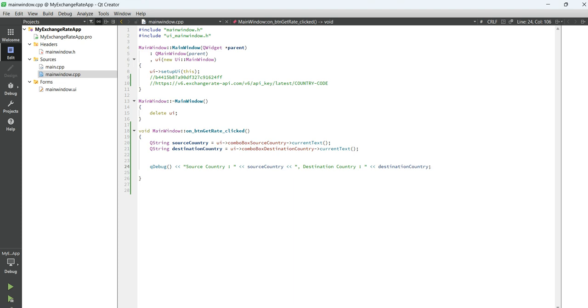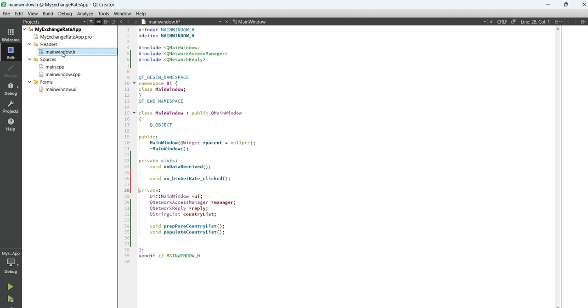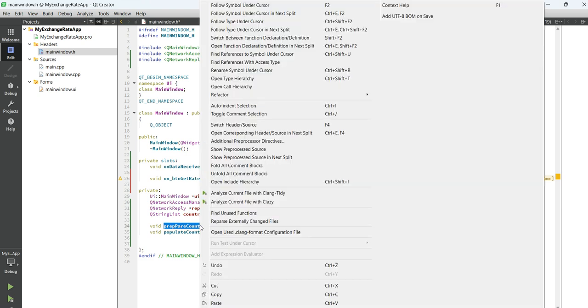So okay, now we will try to populate the combo box with the country list. I already have a list of countries. Let me copy paste here. We can prepare this list of countries. Let me see if we can prepare the country list, right? So I'll right click on it, go to refactor and then definition.